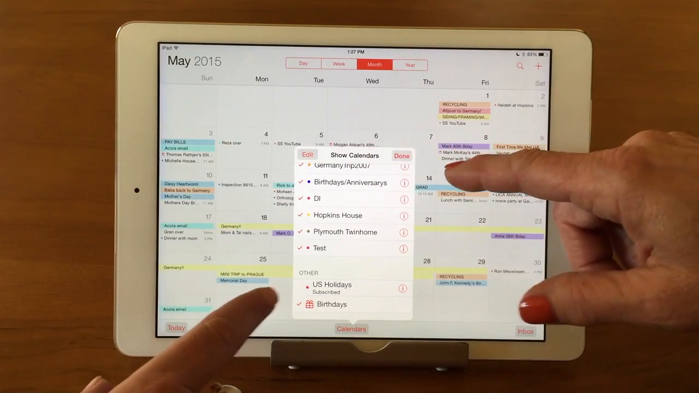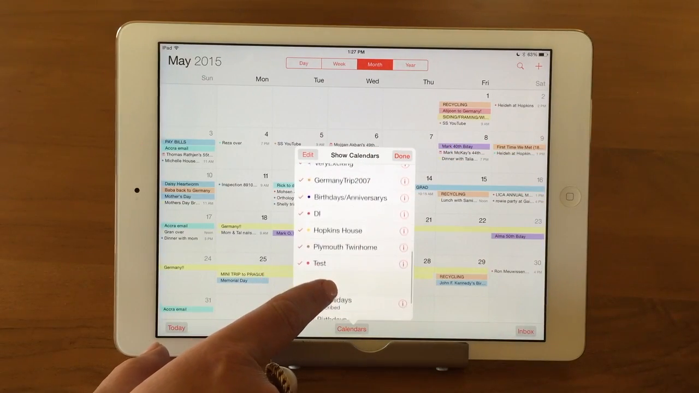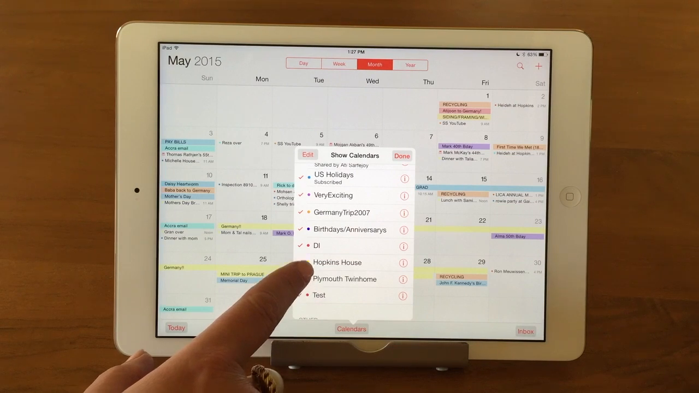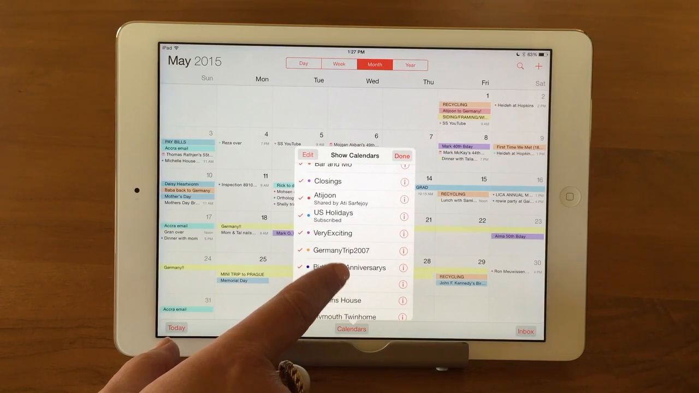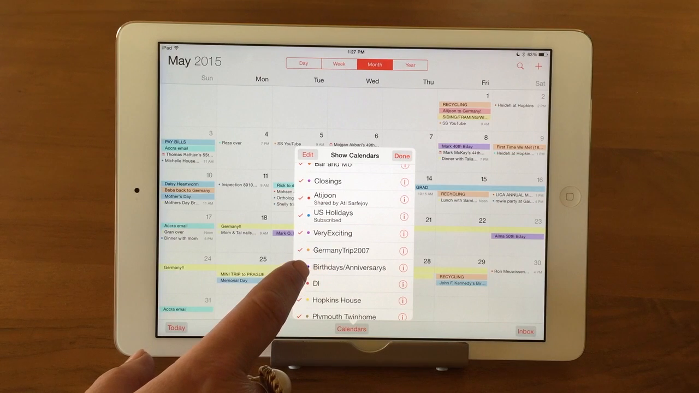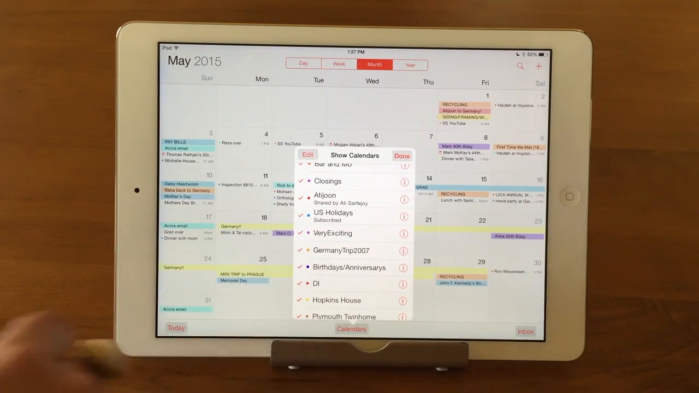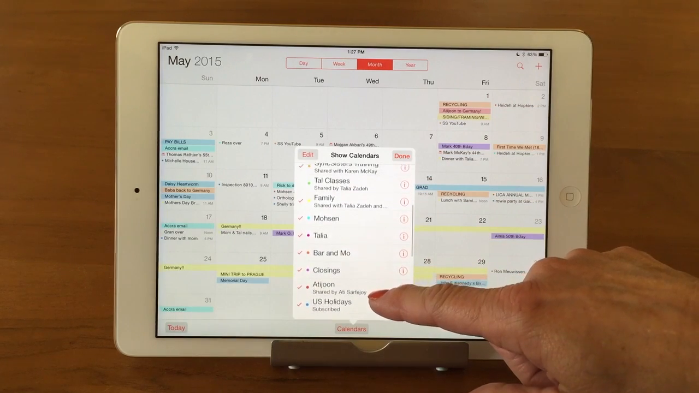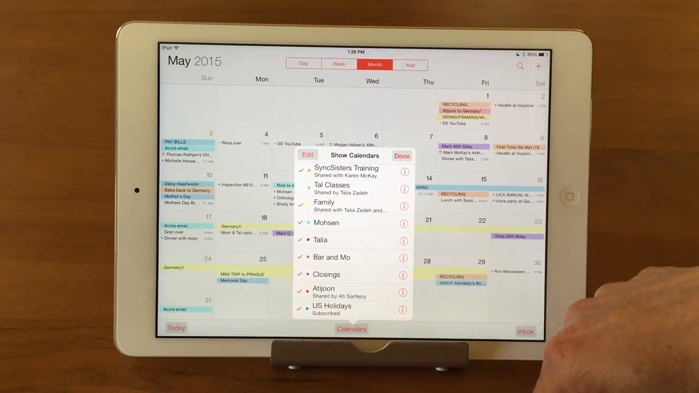I think a nice thing about calendars is that you can create so many custom calendars and keep track of your things the way you want to. Right. Like I noticed you have one for your twin home, your Hopkins house, your trip to Germany. It's just really nice, and you can, like we showed you, share with people or not and turn them on and off. It's just a great program, I think.